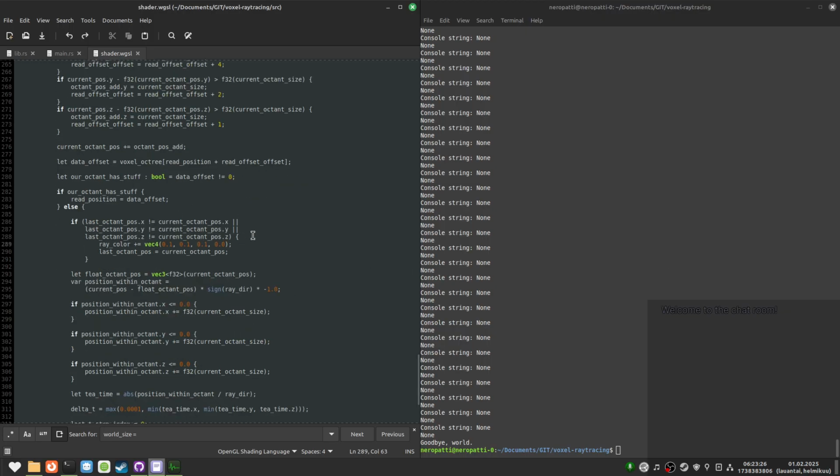Anyway, the rendered edges, I have to somehow detect when I'm on the edge of an octant.